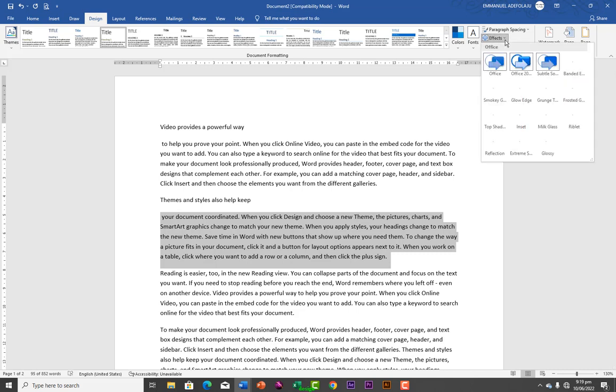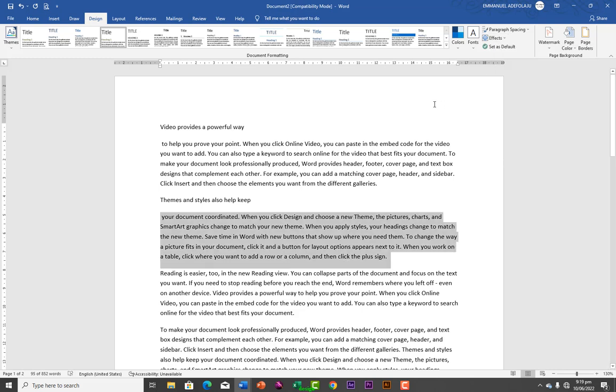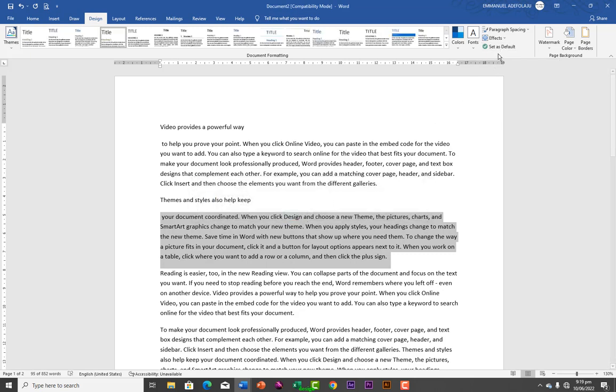So you have an effect as well. You have effects. So this is normal or fixed effect. You have other effects like glow, edge and so on. These are advanced features. So for beginners, I won't advise you to tamper with this effect. Alright, so set as default, you can click on this and it's going to return everything back to default theme and default document formatting.